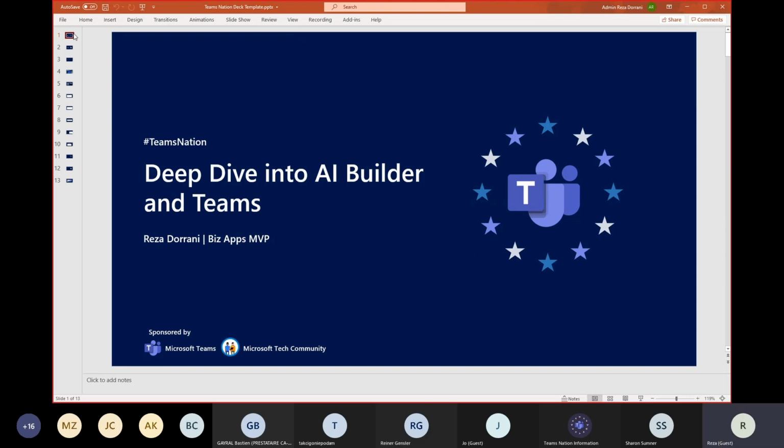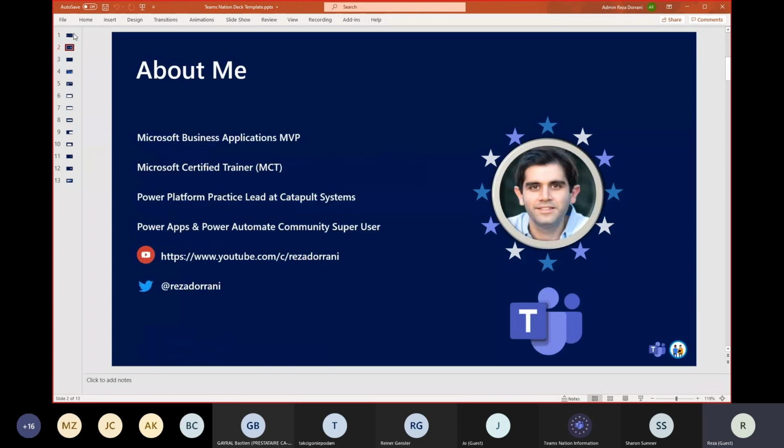Another thing that I want to talk about is for today's session, the goal is to explore what's available and also what can be achieved by leveraging AI inside of Microsoft Teams. So let's get started with the session.